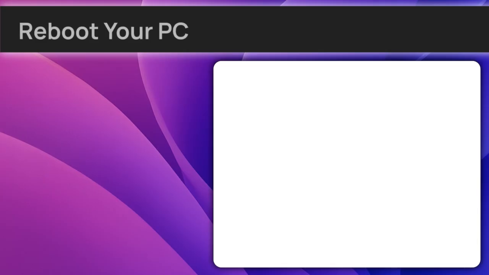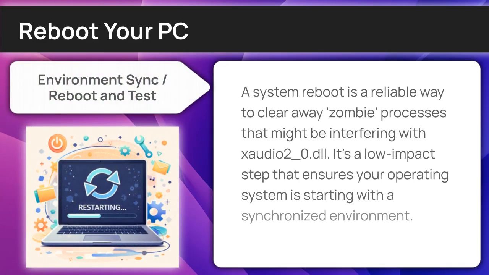A full system restart ensures that no background processes are currently locking the Xaudio2 0 file. A fresh boot allows Windows to reinitialize its library map from a clean state.